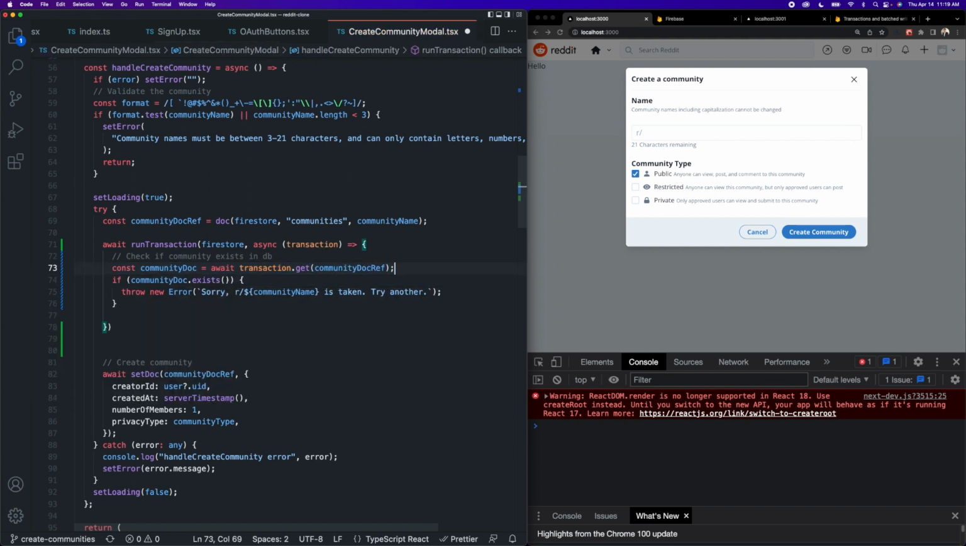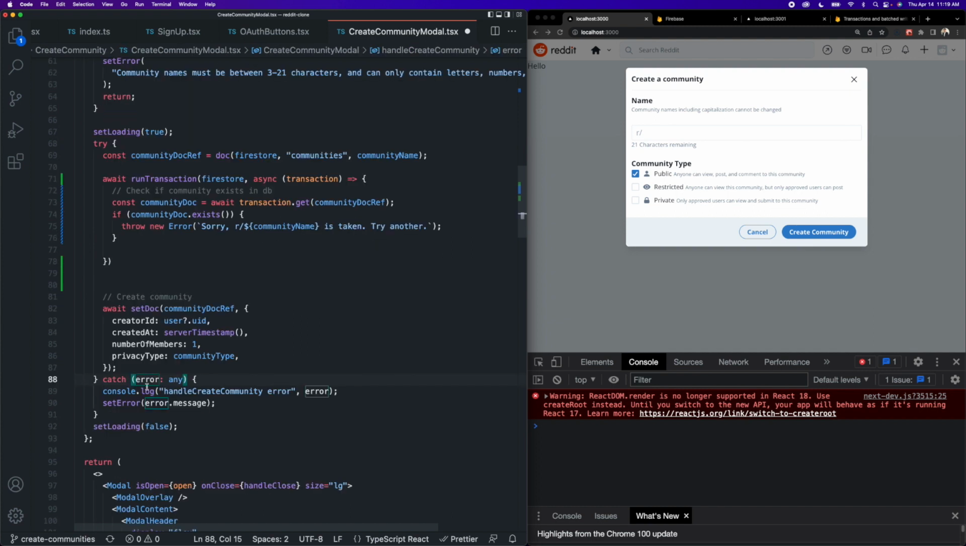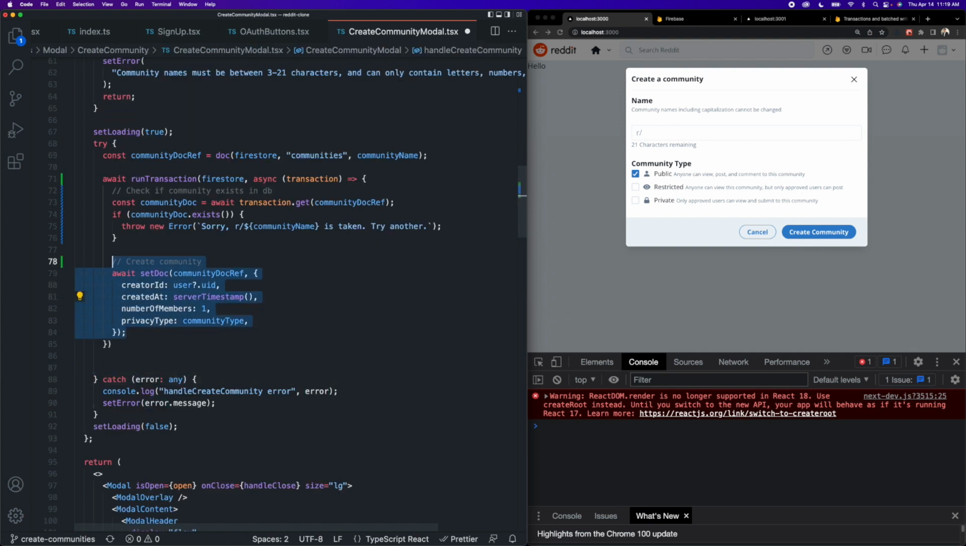Pretty much the same thing. We are just making it part of the transaction now. The next thing we want to do is create the community. So let's move this up here.